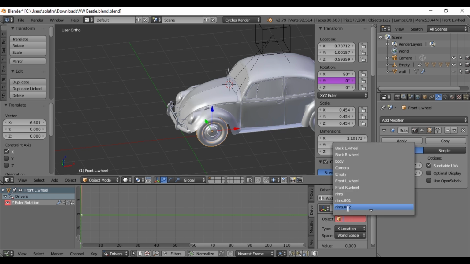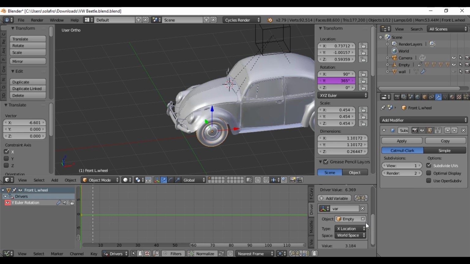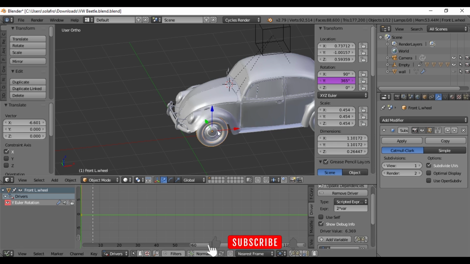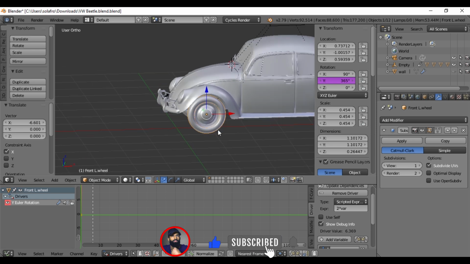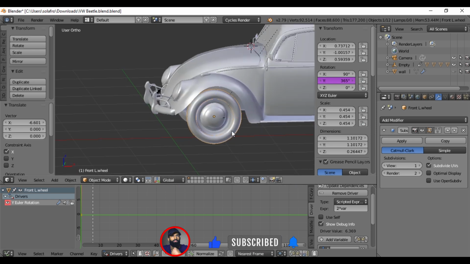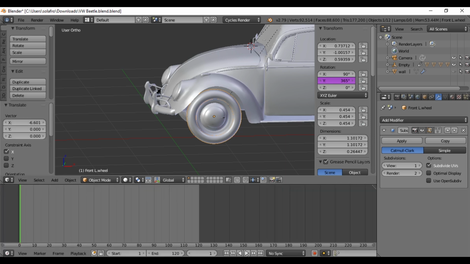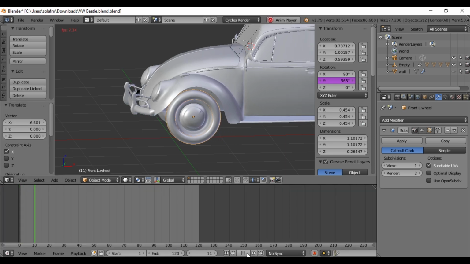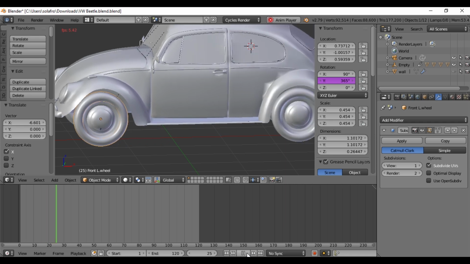So go to the object and add empty. Now as you can see, the numbers have changed. So what does this mean? To check the wheel's rotation, play the animation again, and you will see the wheel starts to spin.